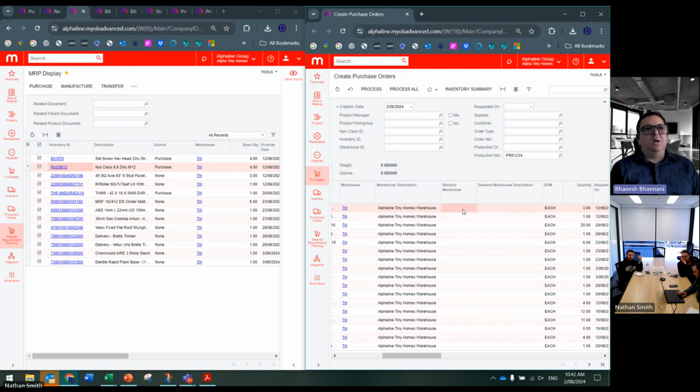This demand warehouse and demand warehouse description do not apply to you because for you, the purchase is from an external supplier, not from a different warehouse. That's what I'm thinking. Can I put a flag in there that says we have stock, something to indicate that it's not a stocked item?